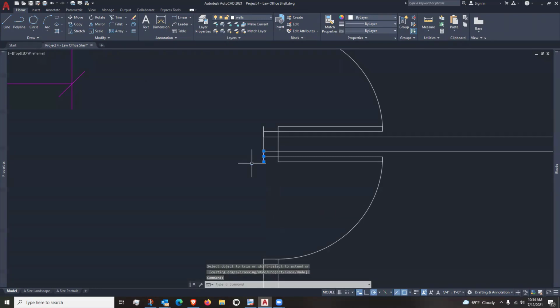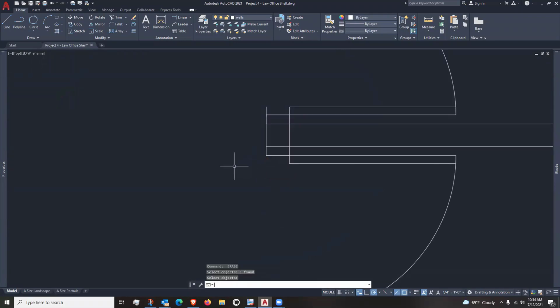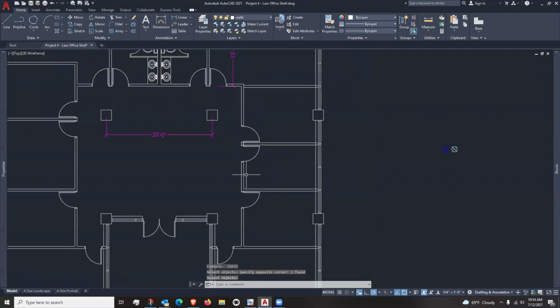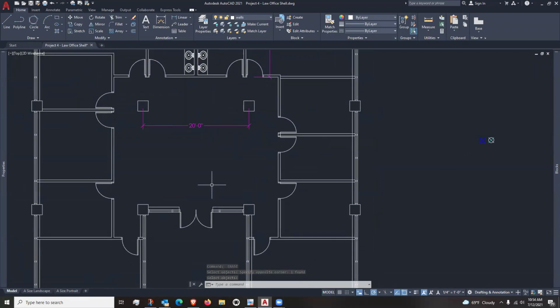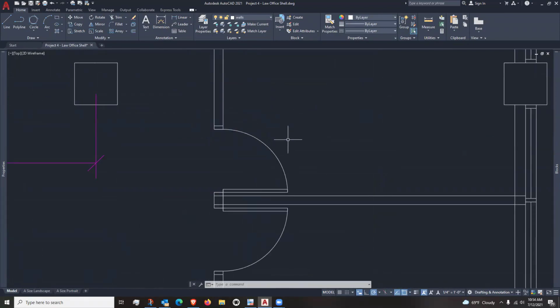And I've got some superfluous lines here, so I'll just erase those. I have quite a few superfluous lines there. And I'm good, right? It's a little messy. I need to do a little bit of trimming here. Well, I have a question.